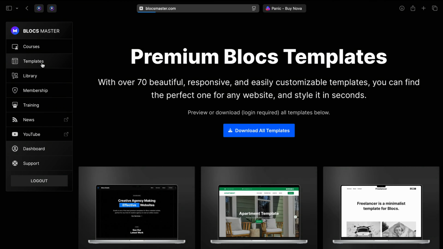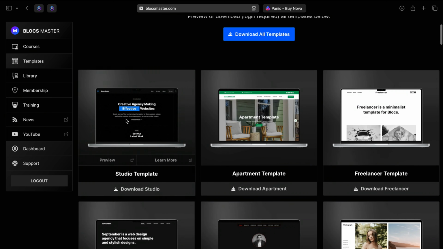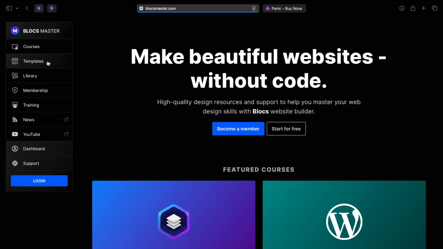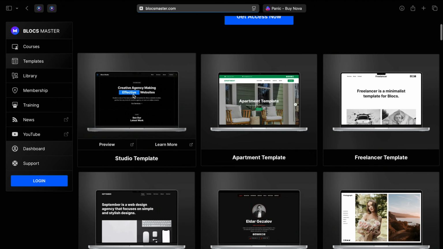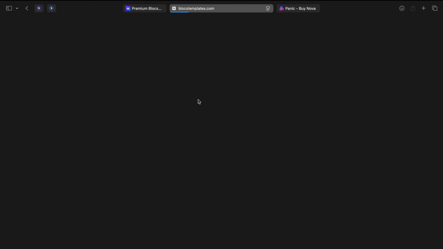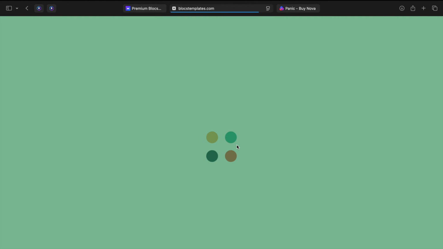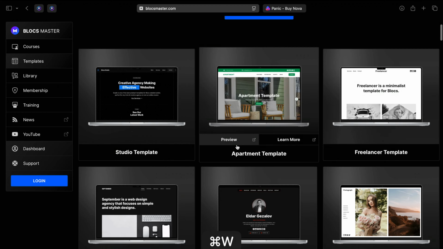If you go to the templates page, you have this button to download all templates at once, or you can go to each template and download them individually. So if we log out for a second and go to templates, you'll see that we don't have this download button and we can preview each of the templates here very easily. This one is very beautiful. For example, apartment, one of the newer ones.